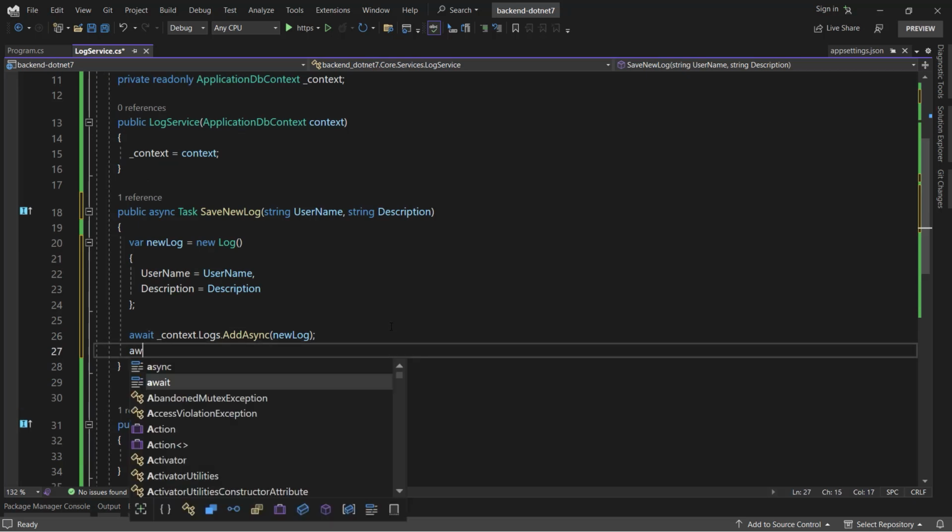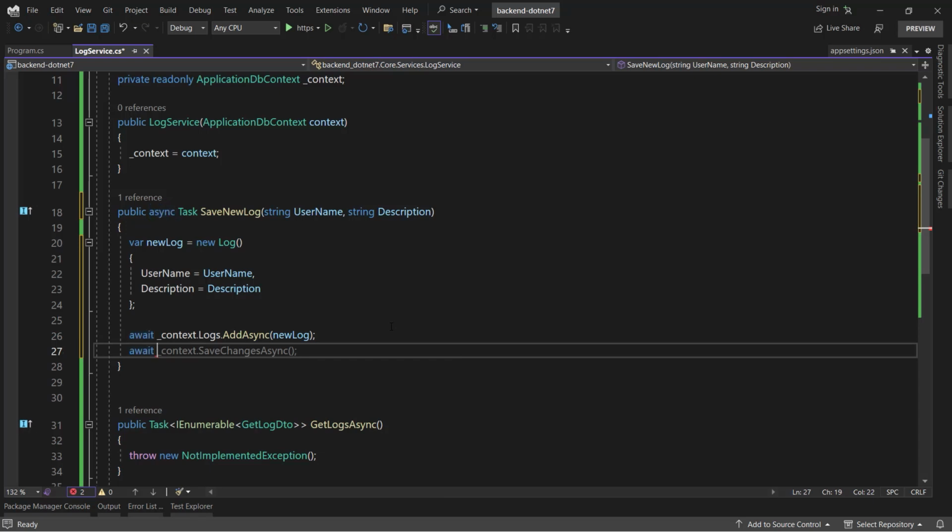And after that, let's save everything. So we use await of underline context dot save changes async, and we don't return anything because it's just a simple task. We don't want to return anything. It's just a task. That's it.